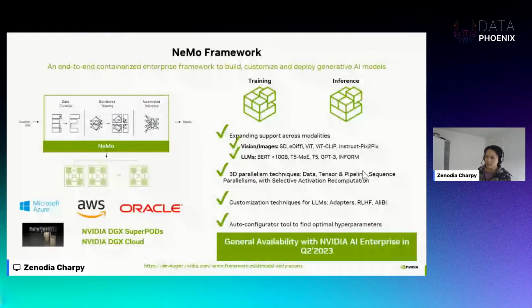Currently, we do support these types of language models. You can train encoder-type BERT models up to 100 billion. We support the T5 encoder-decoder model with mixture of experts, vanilla T5, or the GPT-3 autoregressive model that is usually known. And Retro, which is the retrieval-augmented model we just went through. In the future it will also extend to multimodality, supporting vision models such as Stable Diffusion, Edify, which is our own diffusion model, Vision Transformer, and so on.